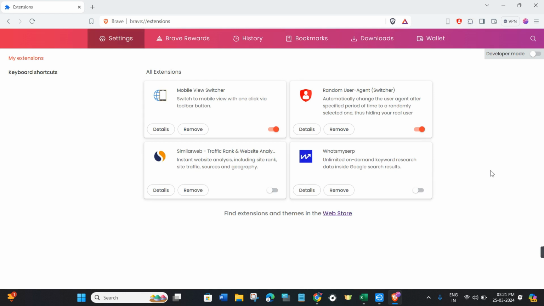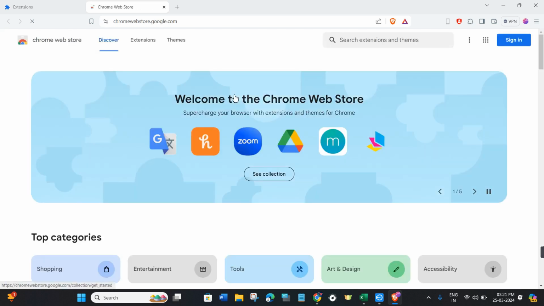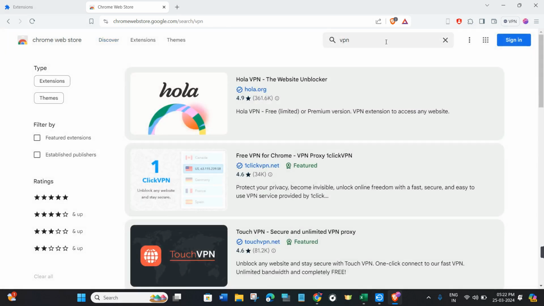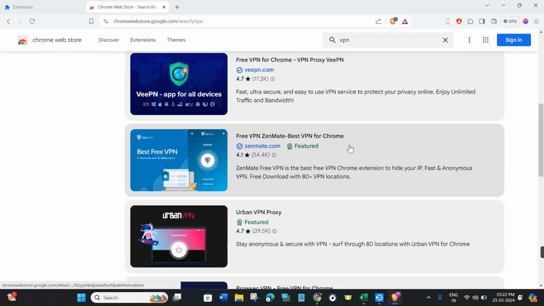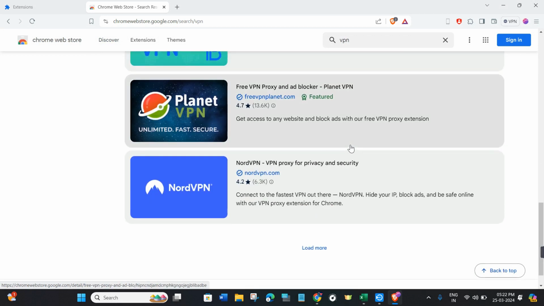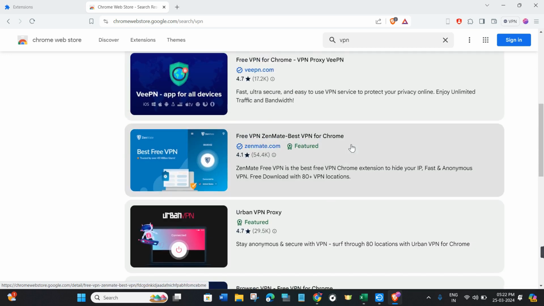Now over here you need to add a VPN. For that you will have to click on Web Store and then you will be redirected to the Chrome Web Store. But with the help of Chrome Web Store you can even add extensions on Brave browser. So here in the top you will have to search for any VPN and then you will have to press enter. After that you are going to see a bunch of different VPNs that you can add on your Brave browser. So you just have to select the one that best suits you.